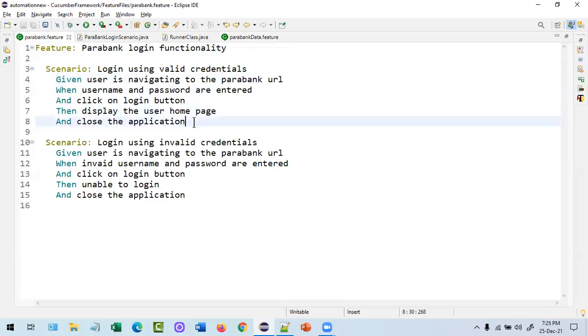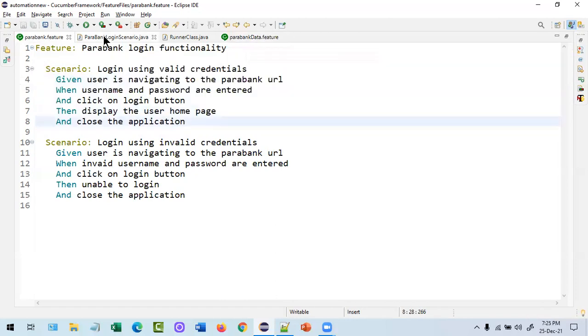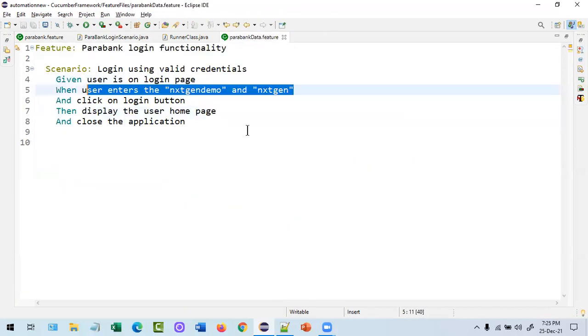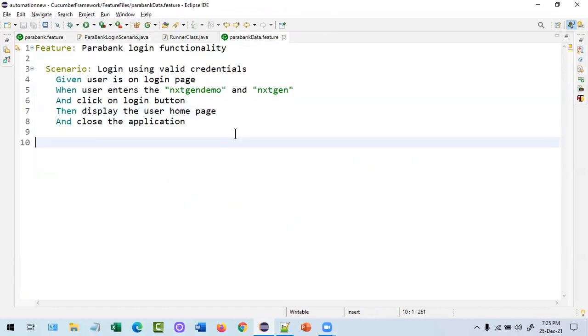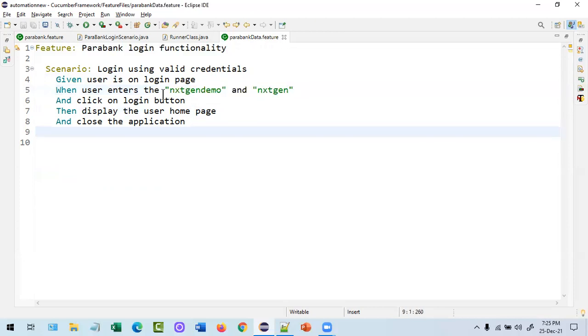In this particular feature file, it's hard coded in the instance. You're giving the value in the code, in the step definition, but we are passing it here from the feature file. In a real-time scenario, we will be using the data table concept, but still we will learn this also. Double quotes, and then click on login button.